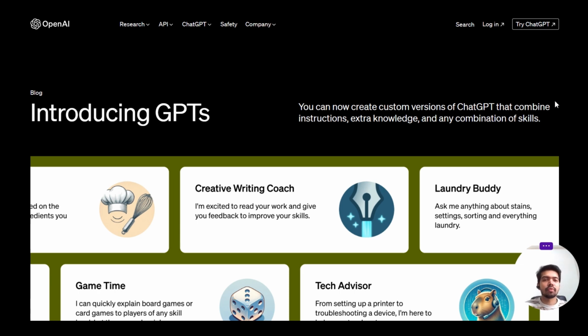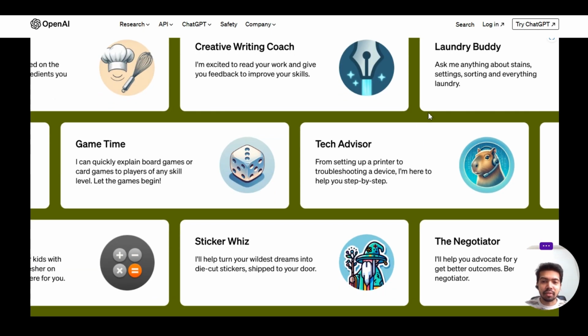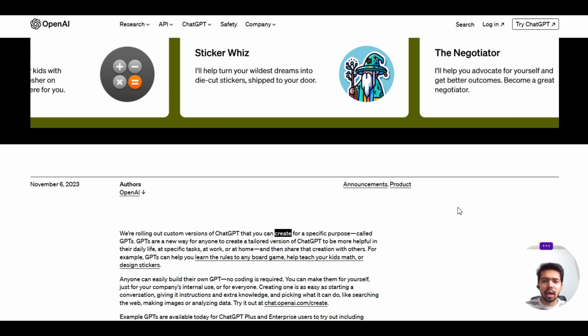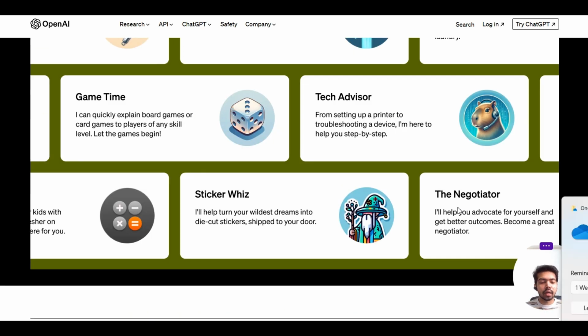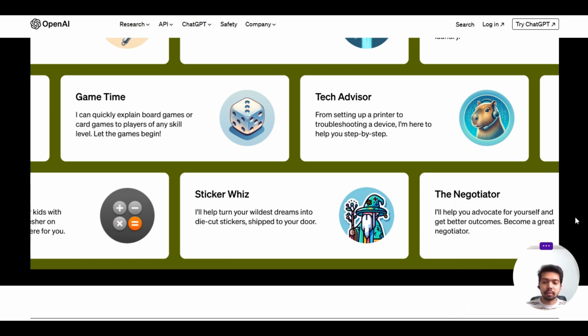So this is the page of OpenAI where they have introduced GPT, and they have told us that we can build any kind of GPT. They have given examples like a tech advisor, game time, the negotiator, laundry buddy, any kind of work you want to have and you want to build, then you can do it. So let's see how we are going to build it.